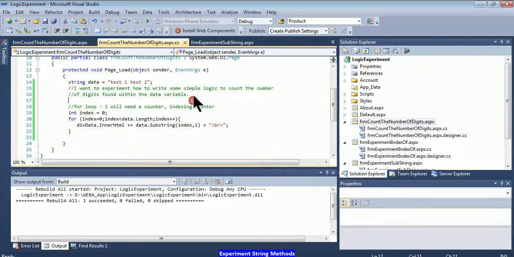So notice that this is the major objective: how to write some simple logic to count the number of digits. But am I writing a full solution right now? No, I'm actually experimenting to see whether or not I can inspect or extract character by character in the first place, right? If that cannot be done, no point continuing already.